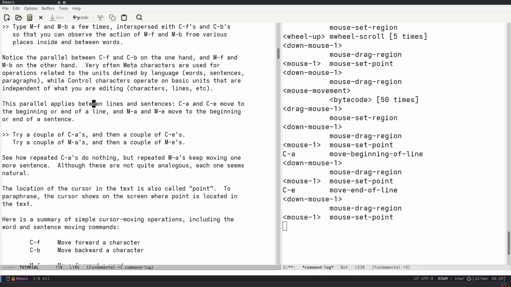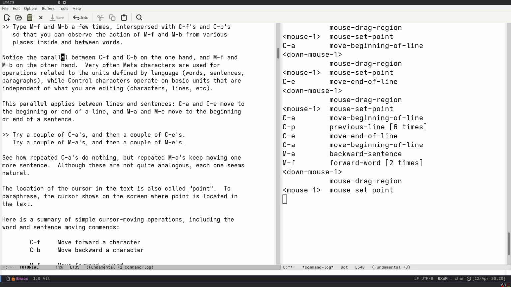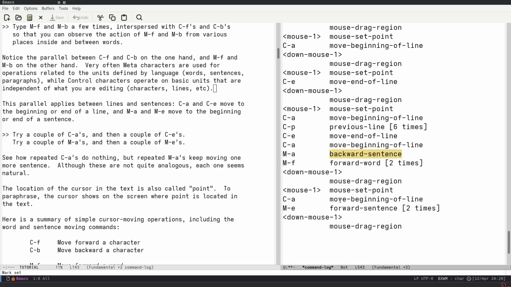Now, so this is with control, right? With meta, it's actually a little bit different because we're gonna still move, but if you do meta A, we're gonna move to the previous sentence. Meta E is gonna move to the next sentence. So here we have meta A, backward sentence, meta E, forward sentence.